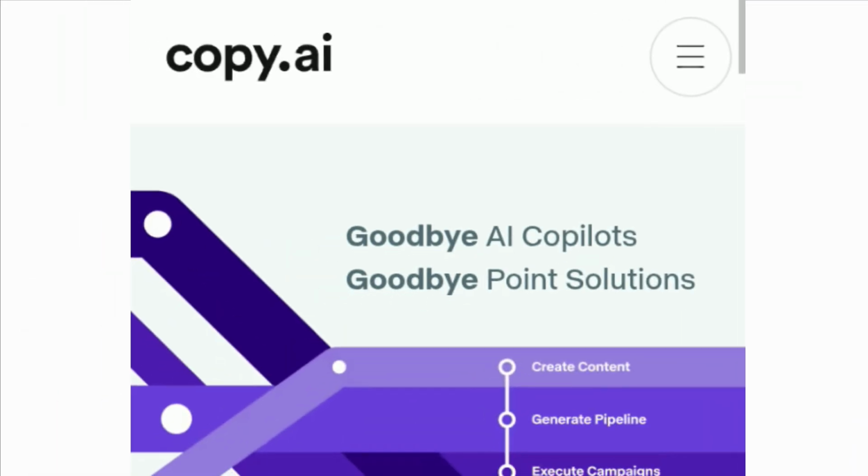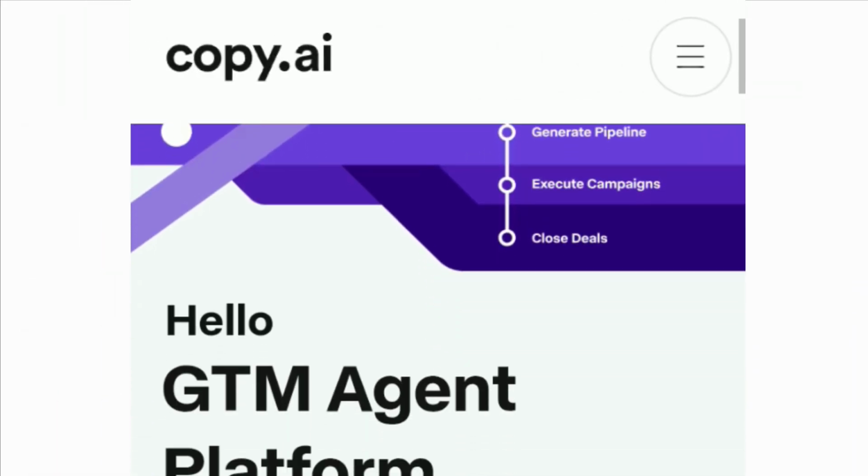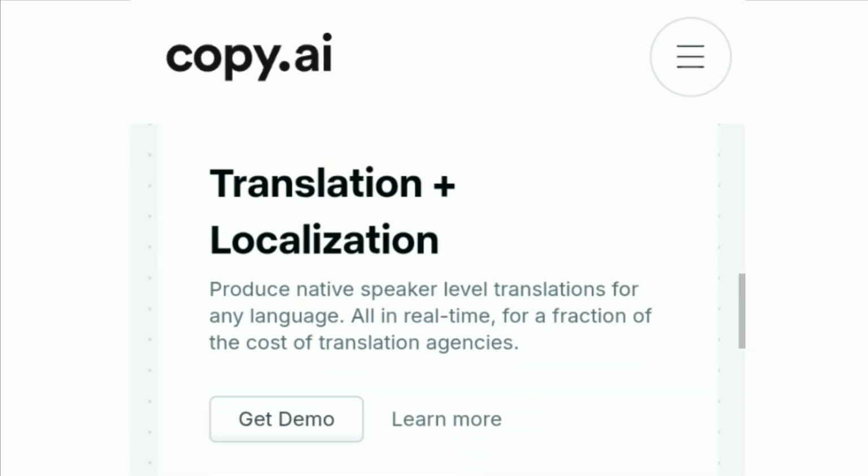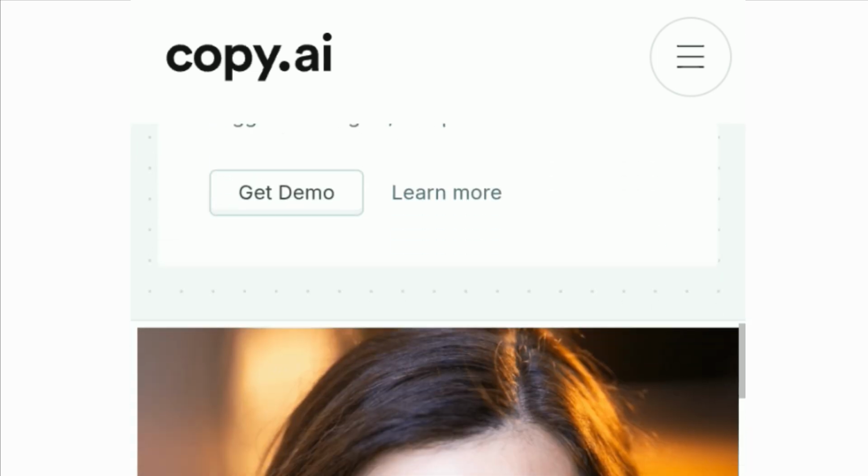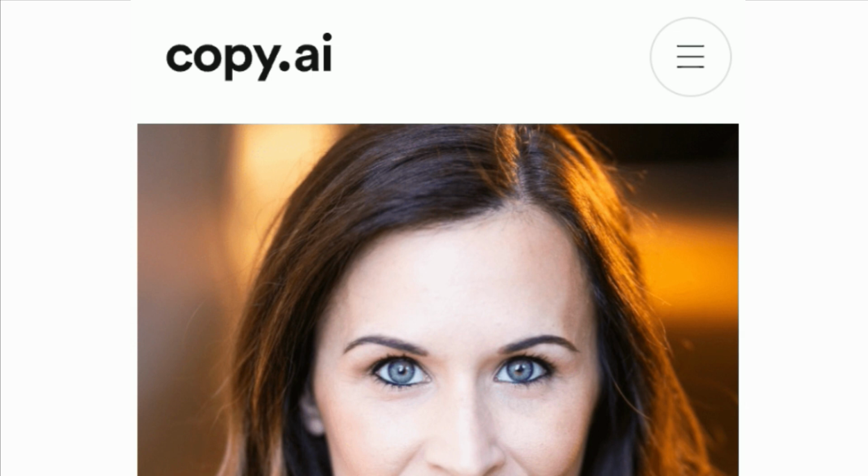Fourth, we have Copy.ai. If you struggle with writing descriptions, ad copy, or social media posts, Copy.ai can generate text in seconds. It's a lifesaver for creators who want to save time and still sound professional.